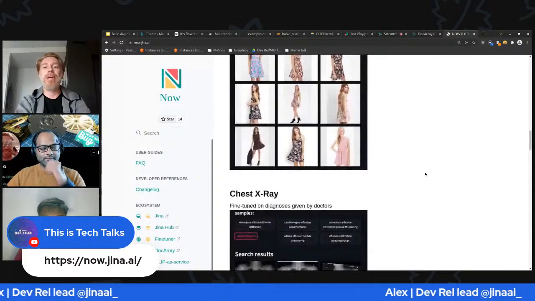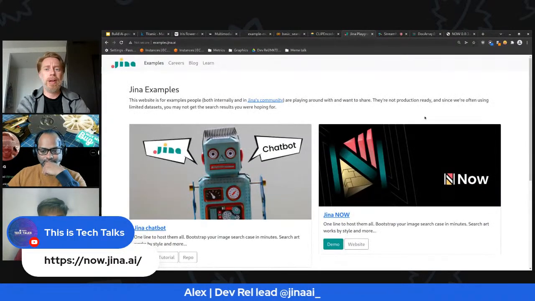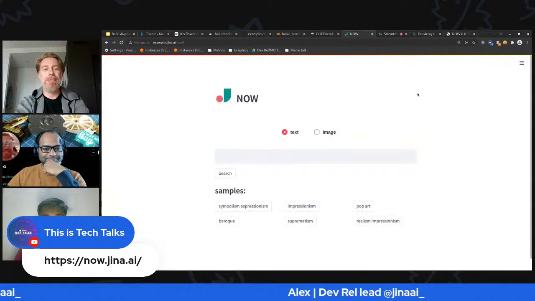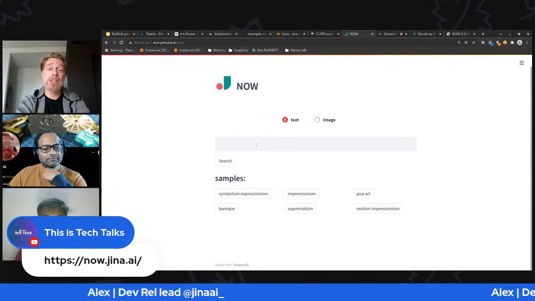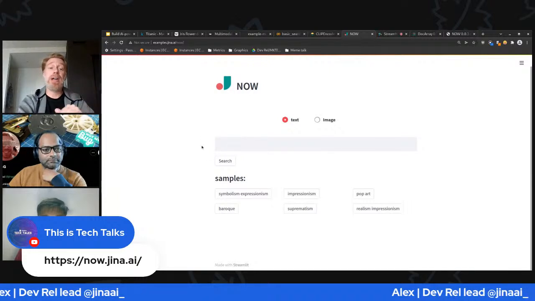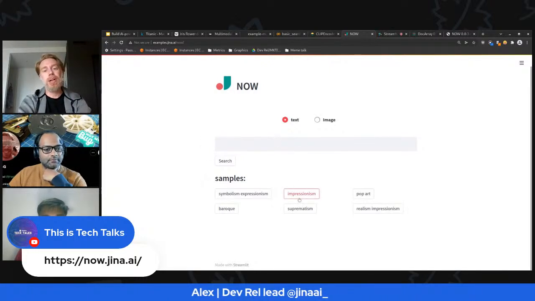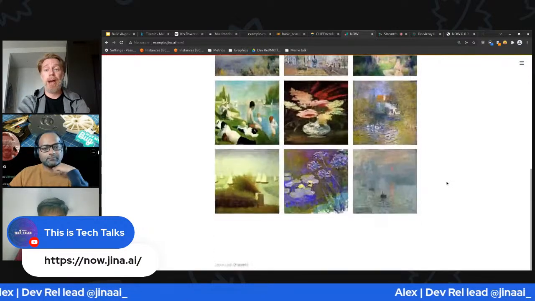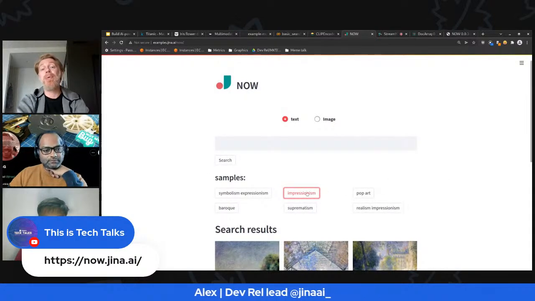We've got an example of this on examples.jina.ai, just here. I hope AWS isn't going to give me any grief. Looks good. So this is a search engine for art, and this has been fine-tuned based on the artistic style. So we could say Impressionism, and it'll bring back Impressionist paintings based on the keyword we gave it.